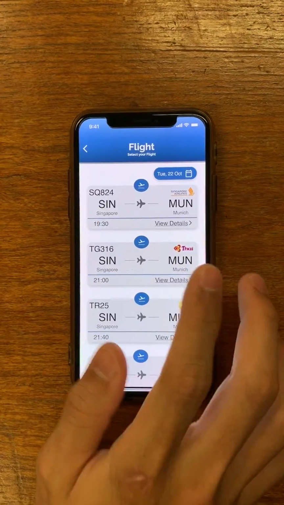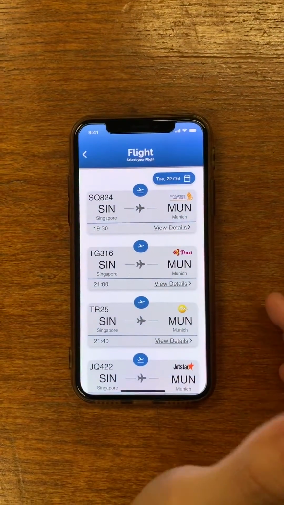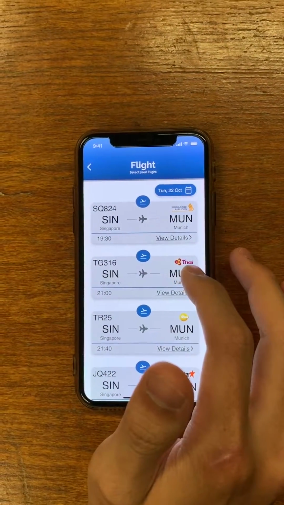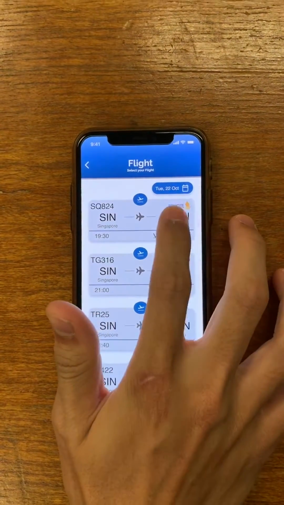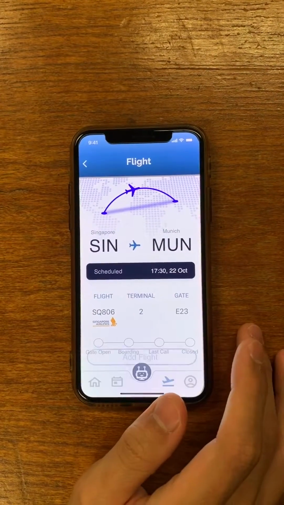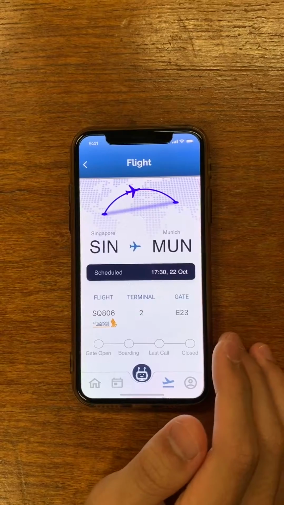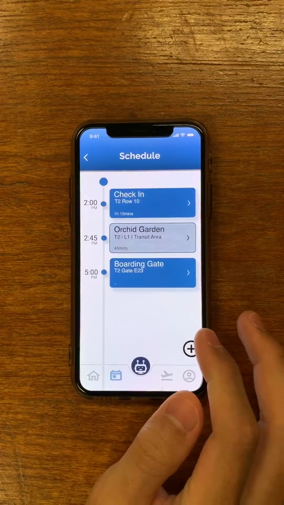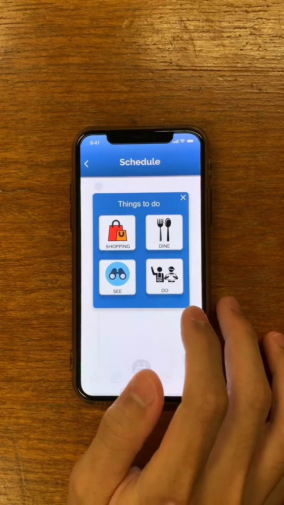Soon after, TravelPal directs Mihi to a page filled with a list of flights corresponding to the search criteria which he can select from. Mihi then taps on the flight, which leads him to an information page, and he adds it into his schedule. While looking at his schedule, Mihi remembered that he had to buy a new speaker for his sons, so he decided to look for an electronic shop in the airport.